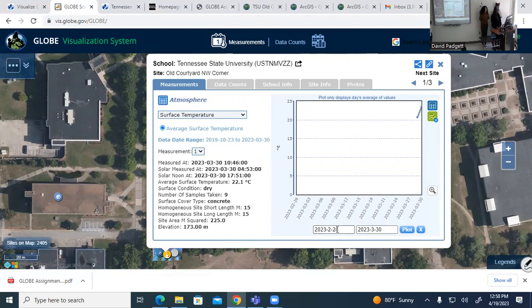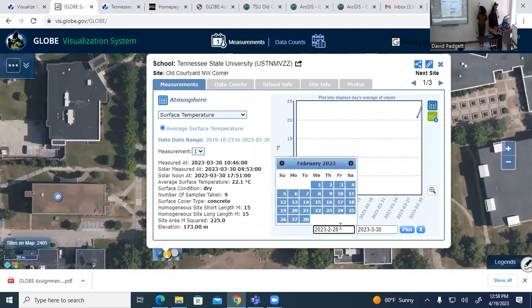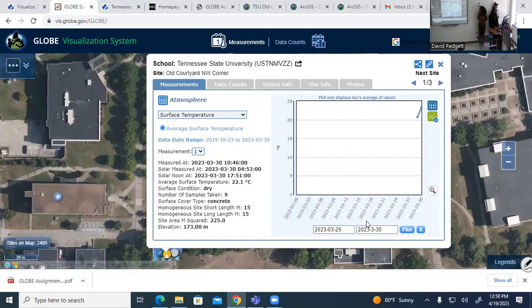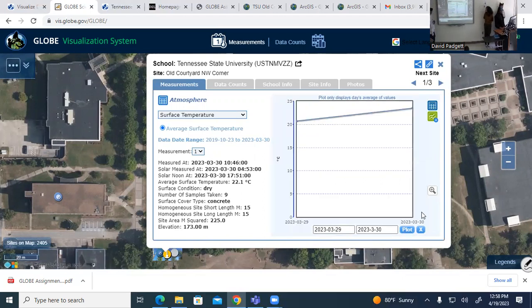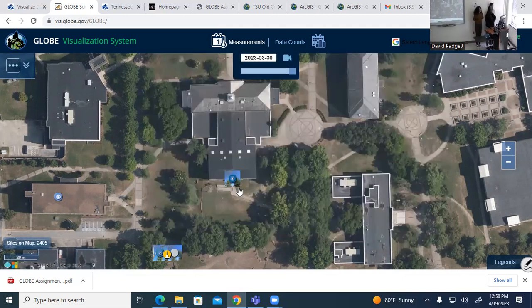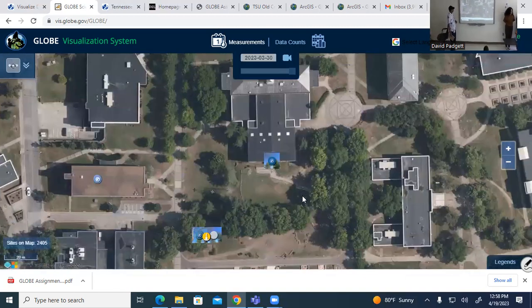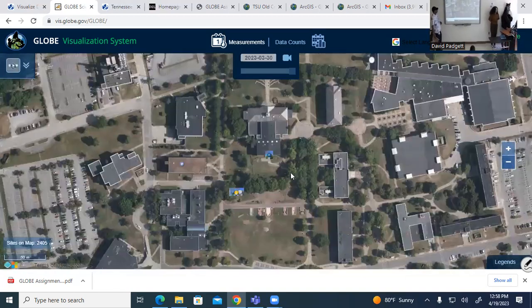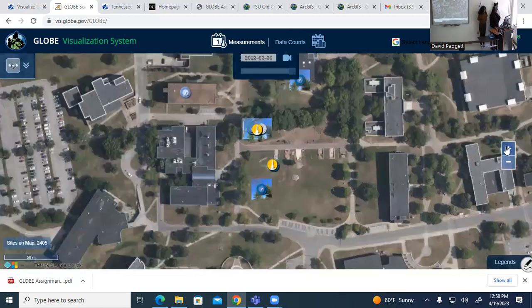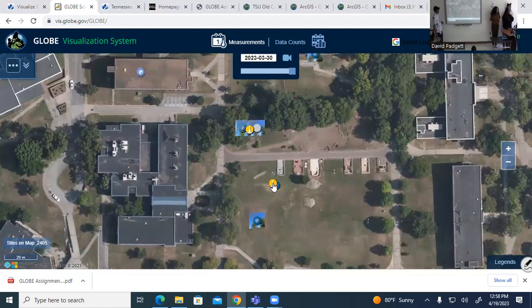Change the date to March 29th, and then hit plot. Okay, so that clearly shows your surface temperature data on that date. There's more than one, but don't worry about that right now. Okay, close that pop-up window. And let's go to the other site. Let's go to the Old Courtyard Lawn site. See what we get. So that one was 22.1 degrees Celsius, right? Yes.